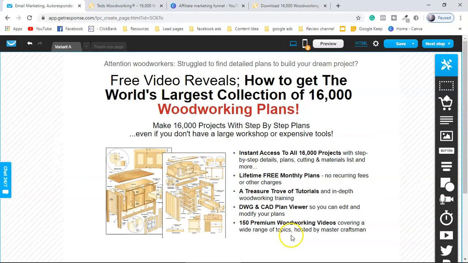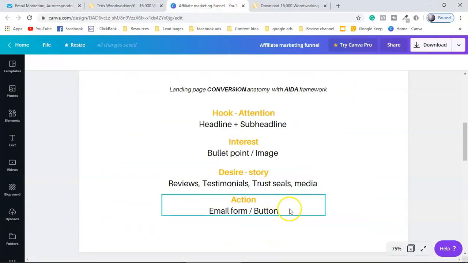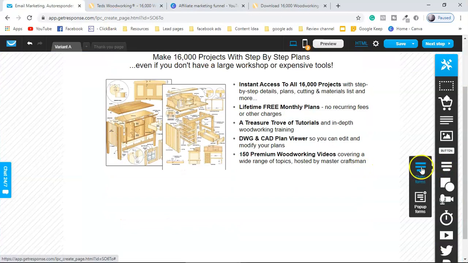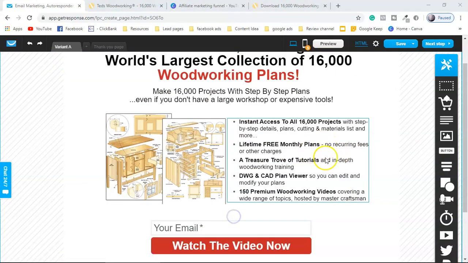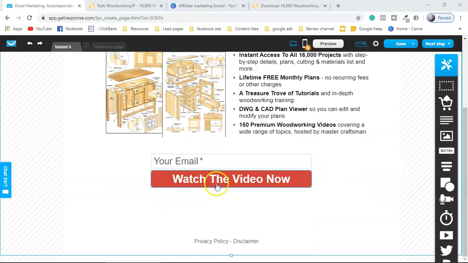That's really, really important, right? As well as I just want to keep people curious so that they can go and watch the video. So now, guys, the next one is action, right? That is the email form or the button here. Here, guys, I'm just putting this form. So this is how the landing page looks right now. Watch the video now. So anybody who puts in their email, it will be collected in my autoresponder.